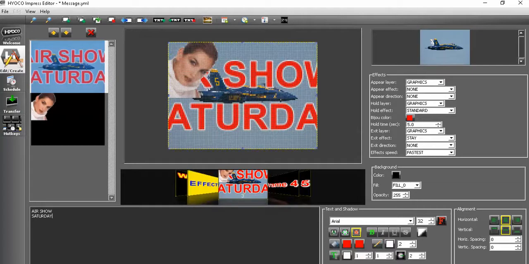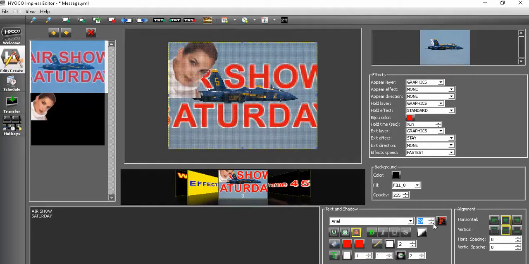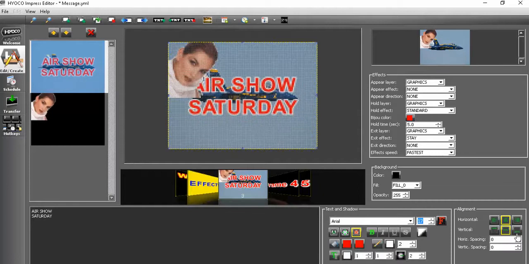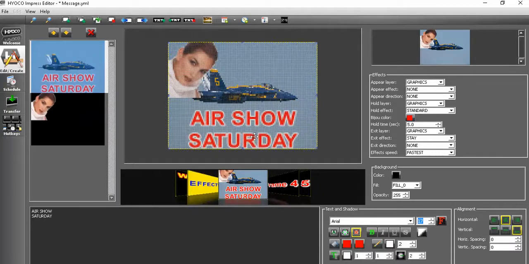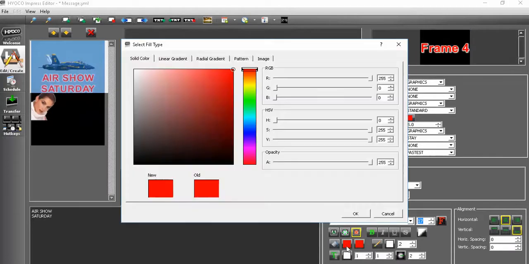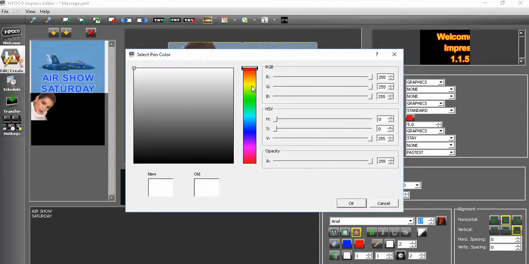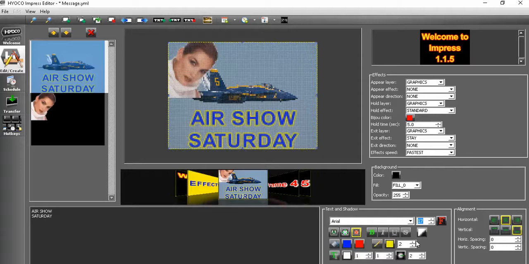And I'm going to reduce it in size. I'm going to shrink it down. I'm going to change the color. I'm going to make it a nice blue to match the jets. And I'm going to do an outline that's a little bit different so that we can have a little bit of embellishment on the outline. I'm going to make it a little bit bigger.